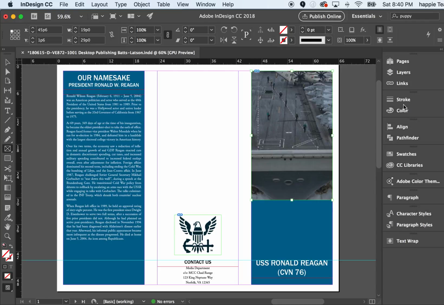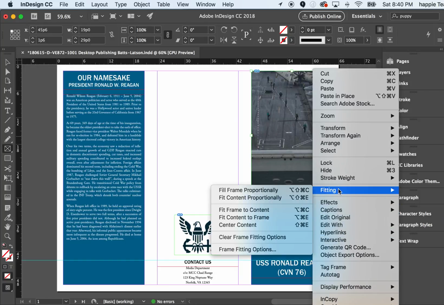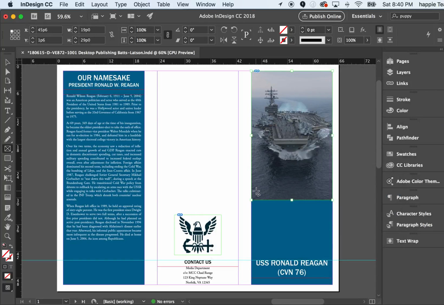So we're going to right click, go down to fitting. There's also a shortcut key for this one, but any shortcut key that goes past two keys, I don't give you guys. So let's go to fitting, and then let's go to fill frame proportionally. And it filled the frame for us, which is awesome.